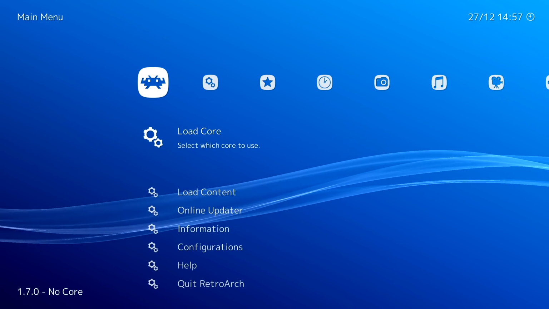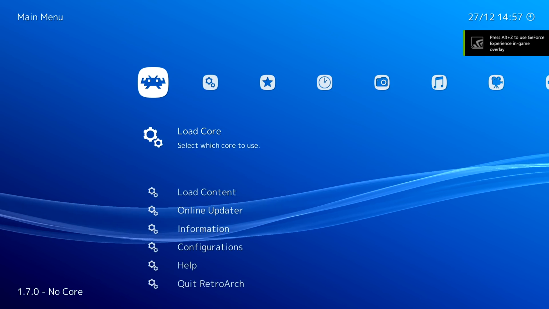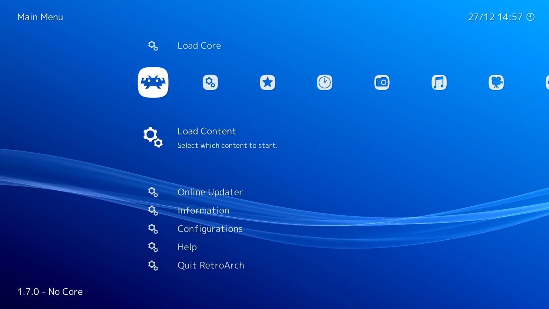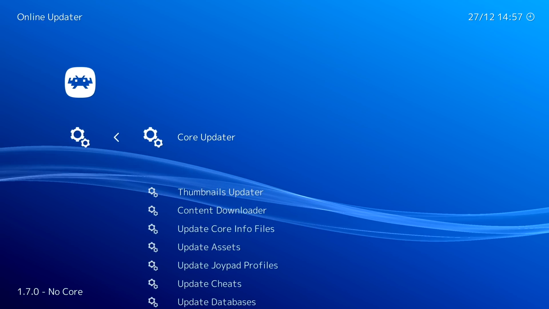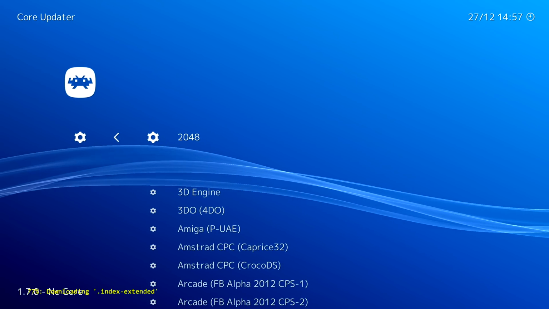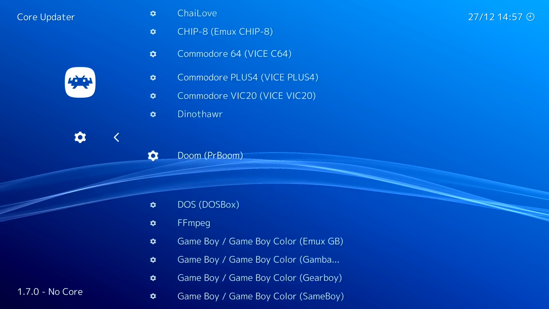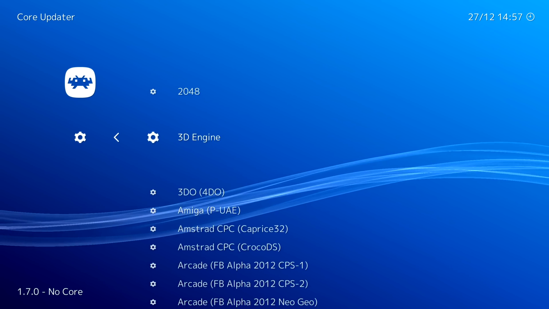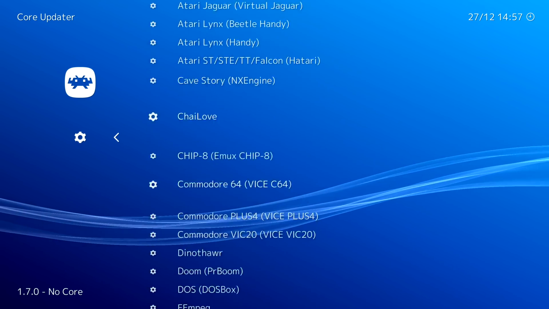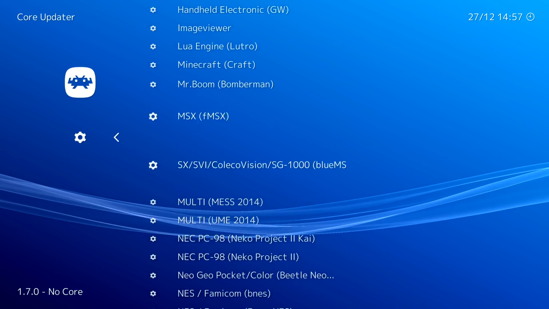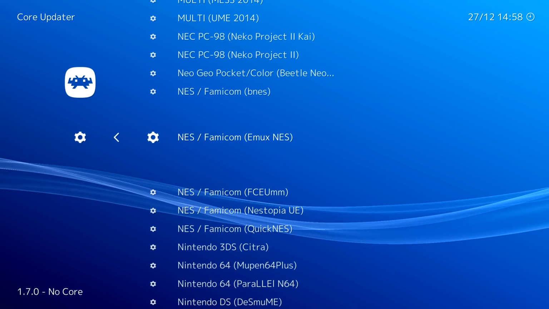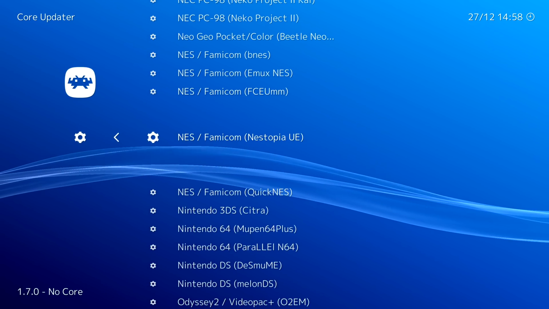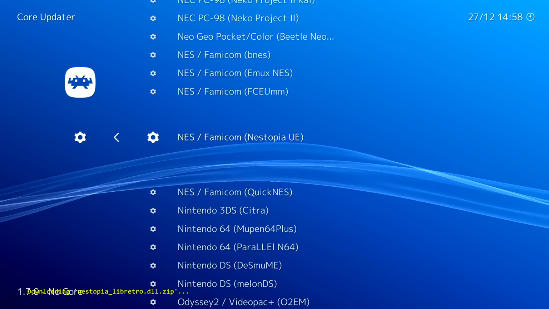Now, in order to get emulators, known in RetroArch as cores, working, we need to download them. To do that, we go down to Online Updater and Core Updater. This is the list of emulators that RetroArch can use. As you can see, it's quite a few, but we'll just download a few. We'll download an NES one. As you notice, there are a few different cores for each system. The best one for NES is Nestopia. We download that one.